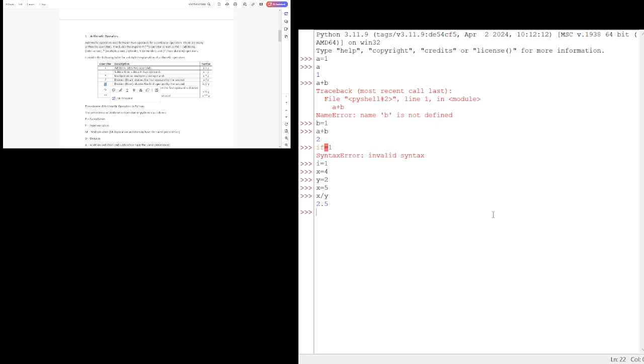But suppose you are not interested in 2.5. I am only interested in the floor value, the lowest value of 2.5. The 2.5 lies between 2 and 3, so what is the floor of this range? 2 is the floor of this range. So what I will do is write x double slash y. When I do this, I will get 2.